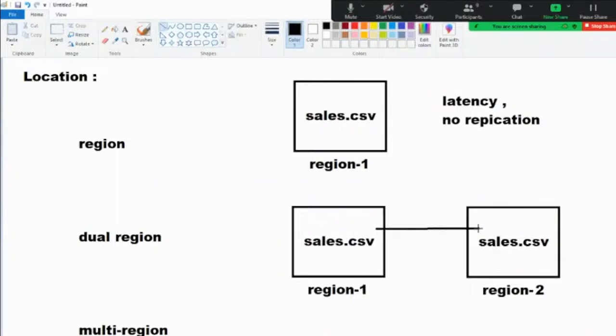Okay, it is replicated to one more region. What is the advantage, sir? If region 1 fails or crashes, your data will be available all the time. Your data will be available from region 2. So this is the advantage. This is what I am calling replication.